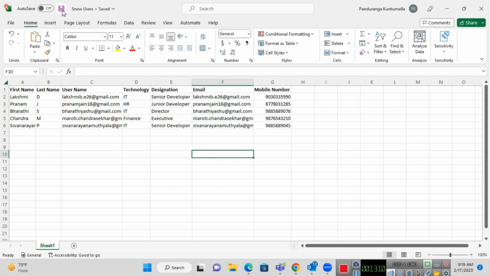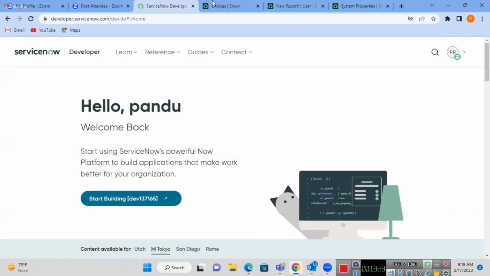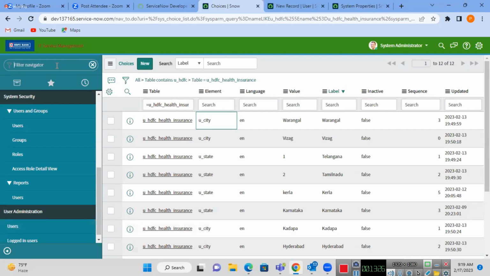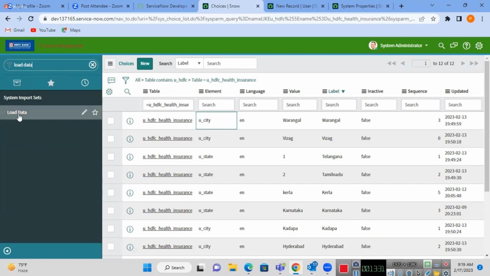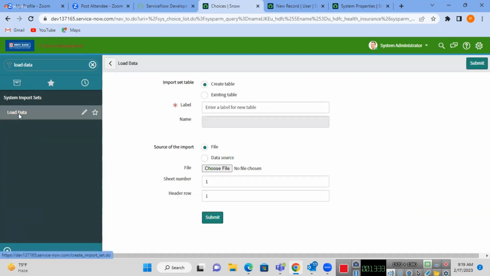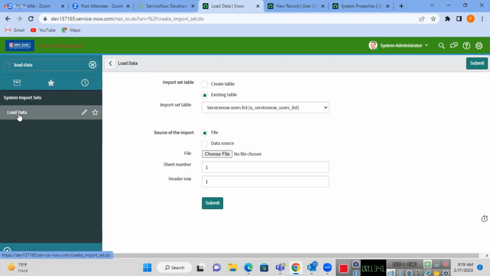But one process is there. So first I prepare the Excel sheet. After preparing this Excel sheet, now type def name as the load data. I'm taking the user table, guys. You can upload any table record data, whether it's a user, a group, an incident, or a choice table. Mostly, we are doing the users and choices only.